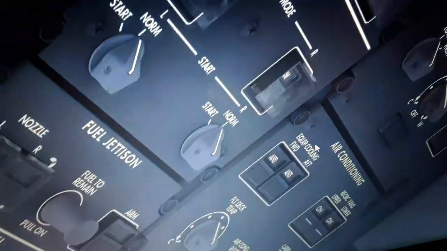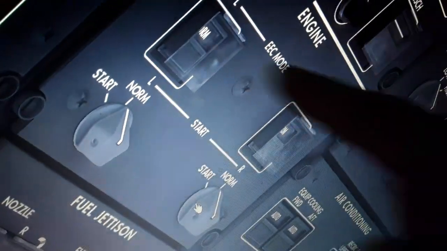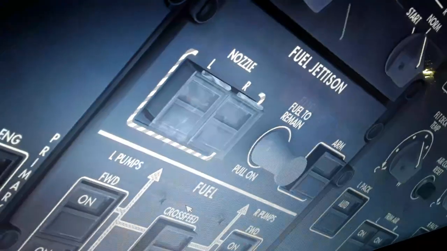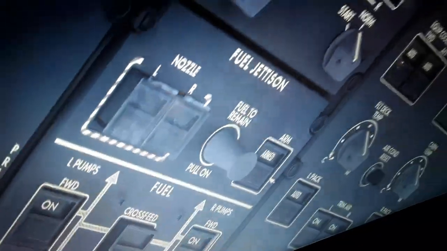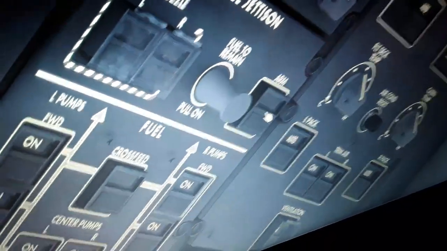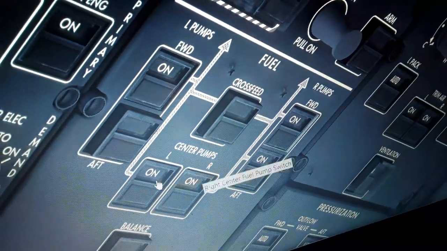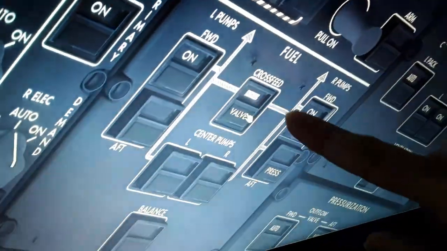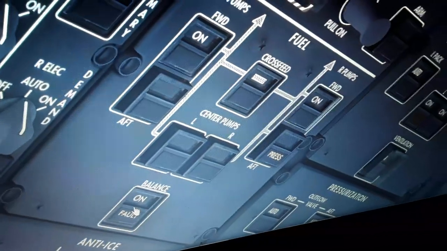We have also the recorders, the cargo and APU fire extinguishers, the electronic engine control for the engines with the auto start mode over here, the normal and the alternate mode of the engines. We can dump some fuel to make an emergency landing, fuel jettison, select the nozzles and how much to remain. Also we have the left and the right wing fuel tank, the center tank, the fuel booster pumps, also the crossfeed valve, which when turned on can feed either engine with either pump or either tank and balance the fuel between the left and right wing.